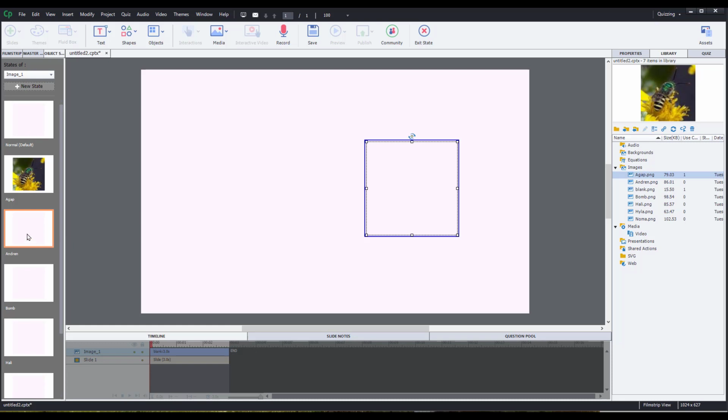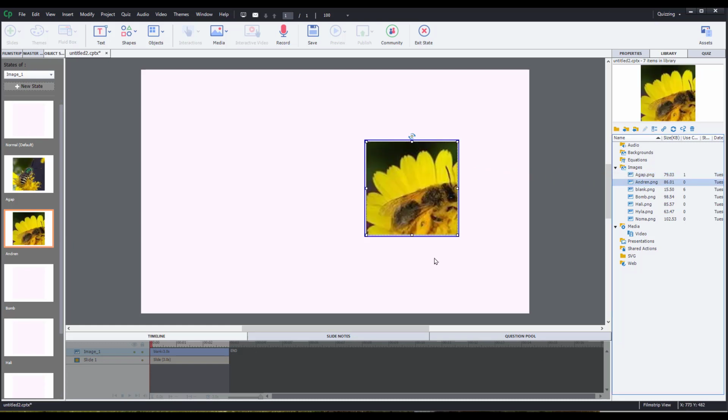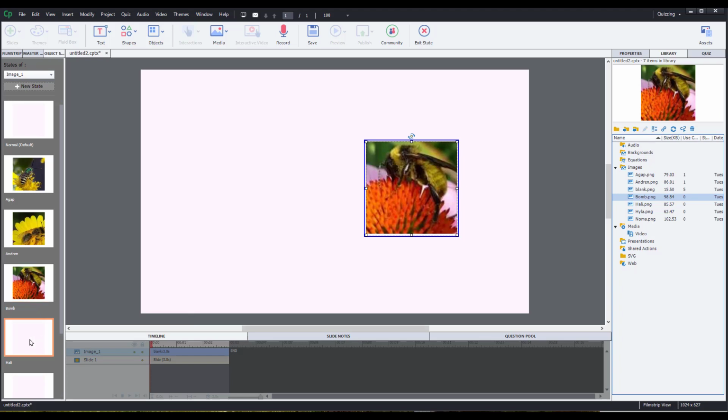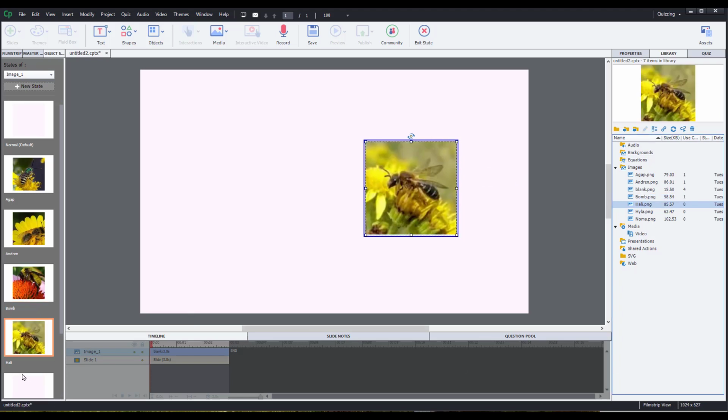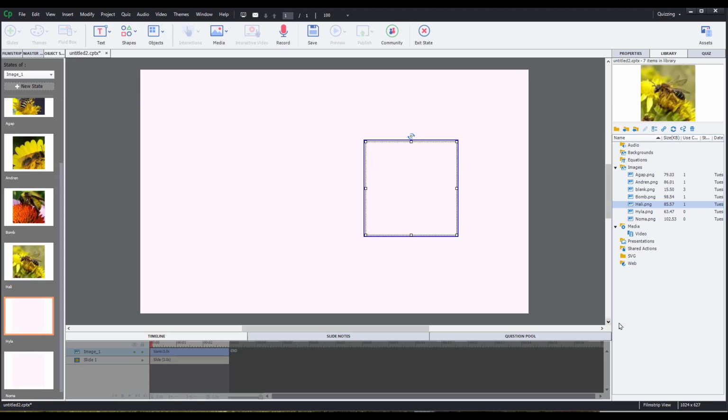So what I could do now, of course, is to go and get the andron and put that one inside of it, like so. Go down to the bombardier one, bring that one over. Go down to the holly one, bring that one over. Come over here to the hyla, bring that one over as well. And then down at the bottom is going to be our noma, and I'll just bring that in.